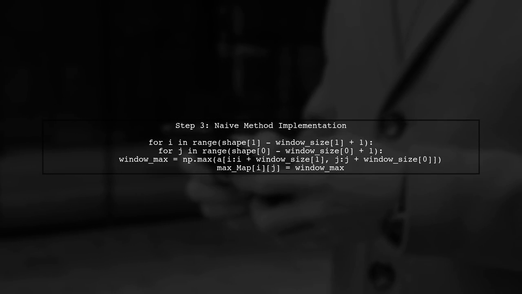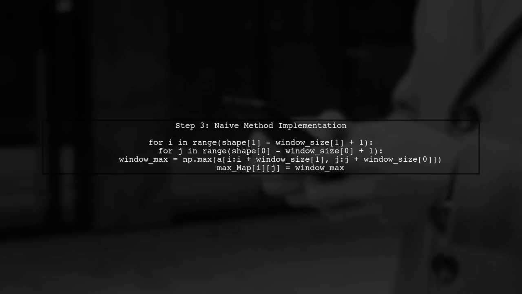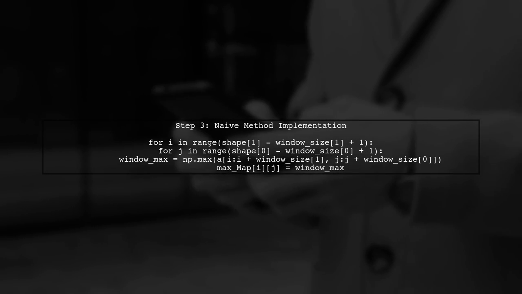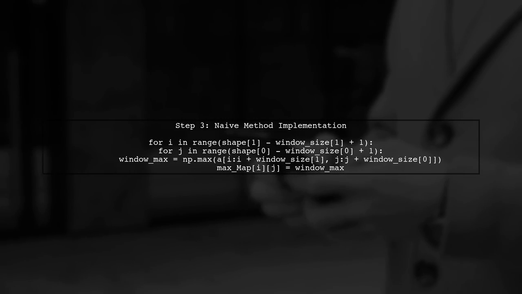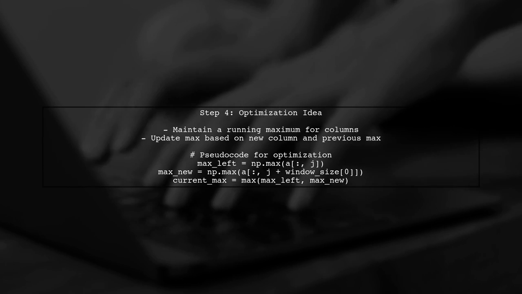Now, let's implement the naive method using nested loops to iterate through each possible rolling window. For each window, we will calculate the maximum value. While this method works, it is inefficient.